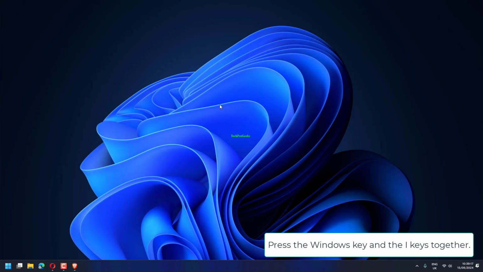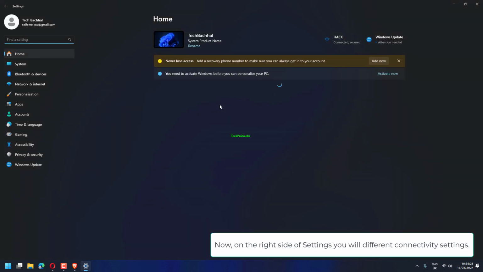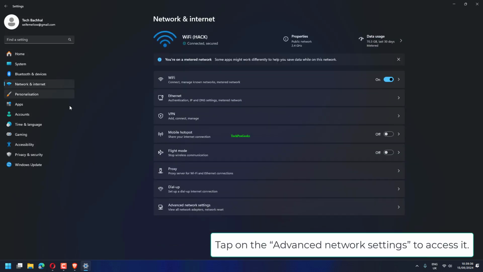Press the Windows key and the I keys together. When the Settings window opens up, tap on Network and Internet. Now, on the right side of Settings, you will see different connectivity settings. Tap on Advanced Network Settings to access it.